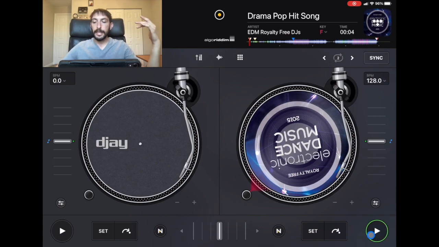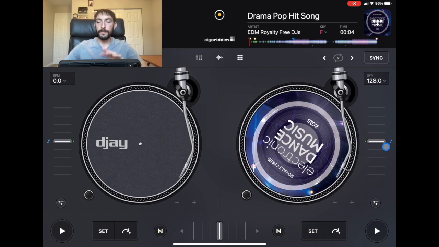Now, another really important part of this screen is going to be the BPM. So over here is the BPM slider. You put it up, it'll raise the BPM. You put it down, it'll lower the BPM. You can't mix two songs together and play them at the same time unless the BPM is the same. So let me just get another track loaded up here.